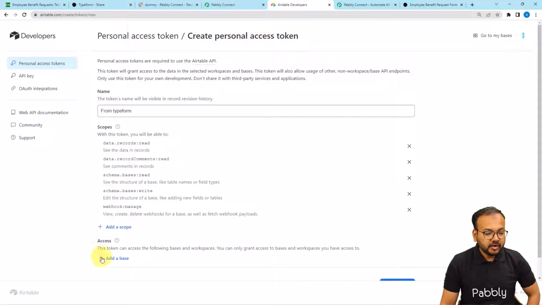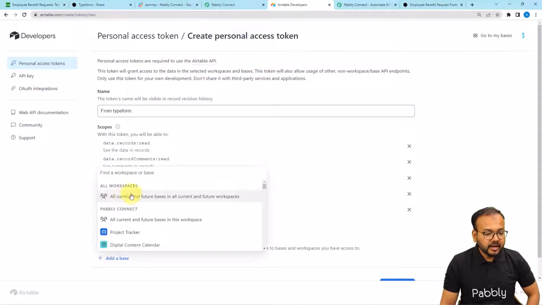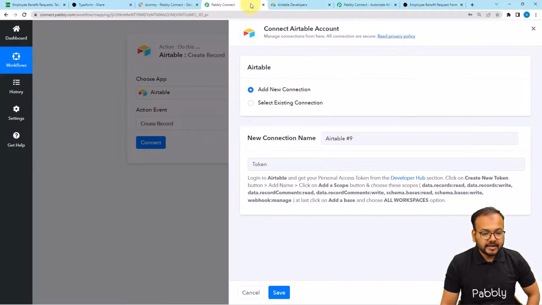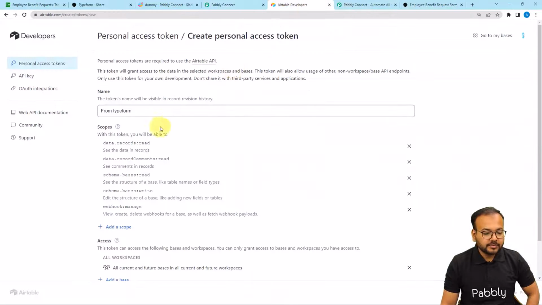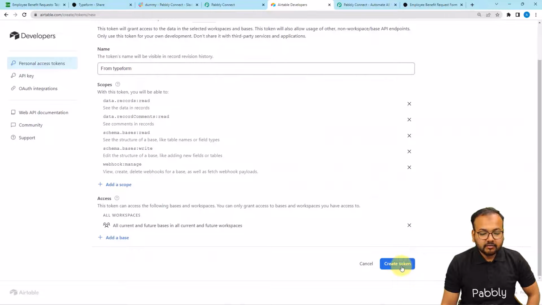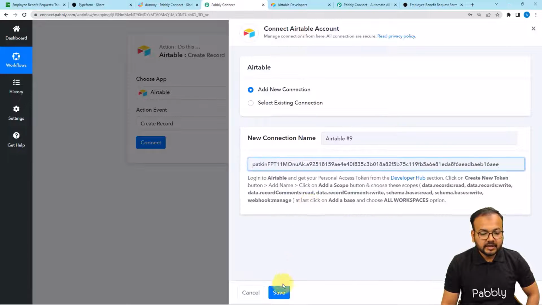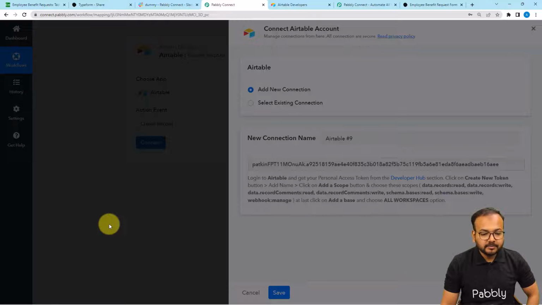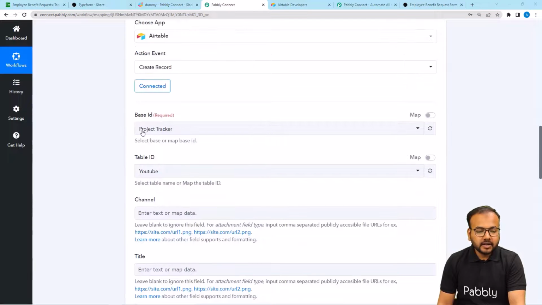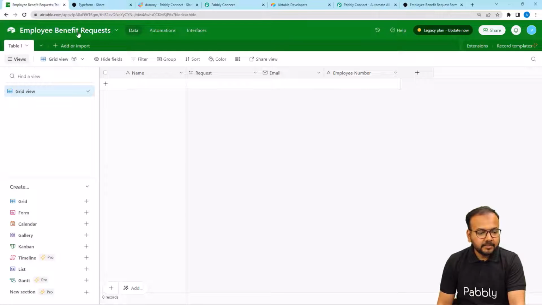Okay, then here you have to provide the access to the base in which you want to add the data. So click on add a base button, and here I am selecting all the current and future bases. Okay, all workspaces. Okay, right, as per the instructions I have selected all workspaces. Okay, now guys, click on create token button, and this is the token. Just click on copy from here and paste this token here like this, and then click on save, and you will be connected with Airtable. And after getting connected, it will ask for the base where you want to save the data. So this is my base, you can see in Airtable, named as employee benefit request.